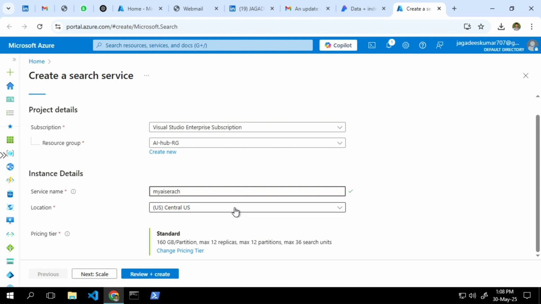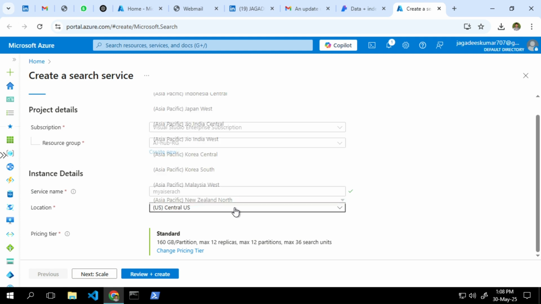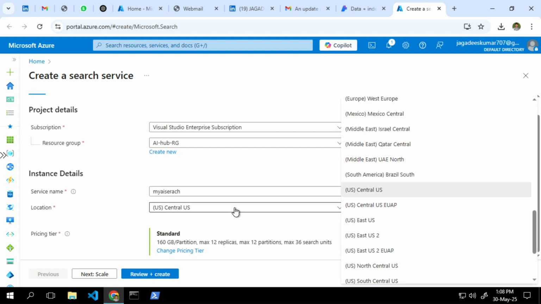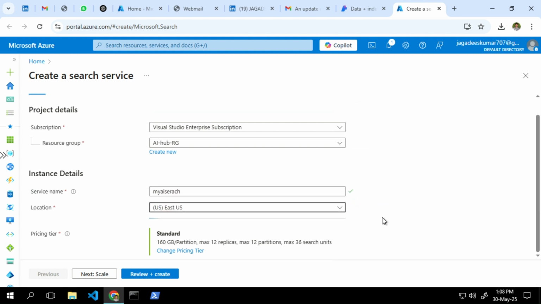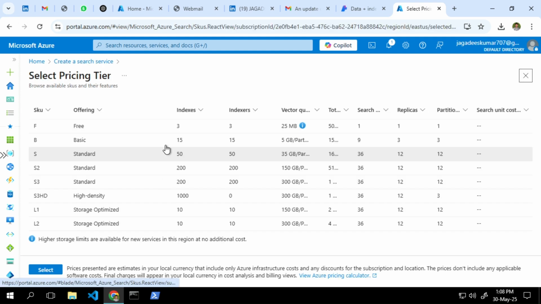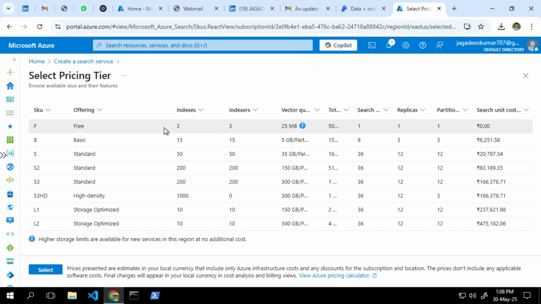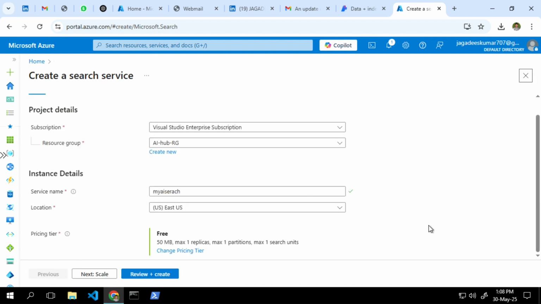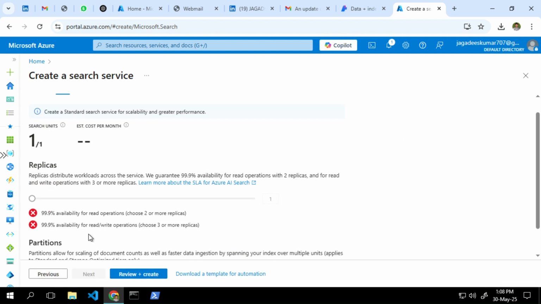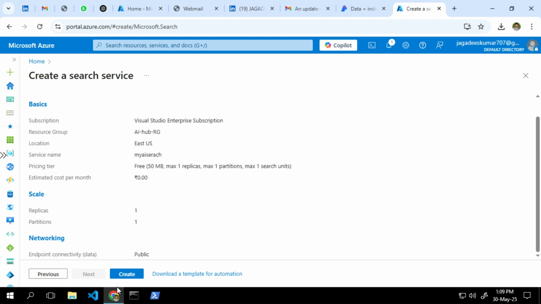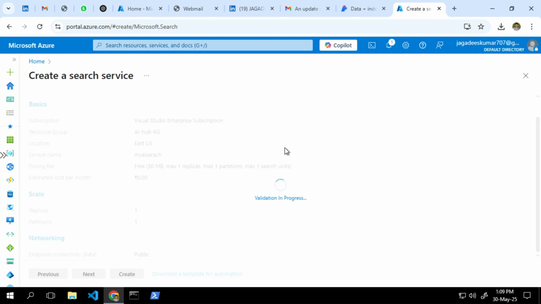See here, it's my search. I'm choosing East US. Here we can choose a pricing tier. I'm just taking a sample only, that's why I'm going for the free tier. Just click on next, next, create. So it will take a couple of minutes.